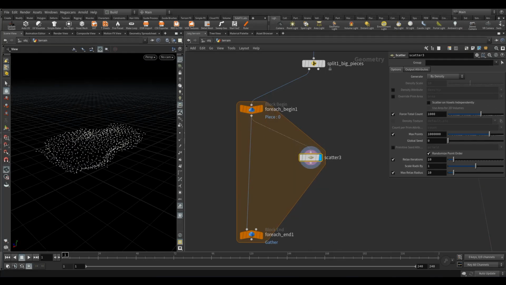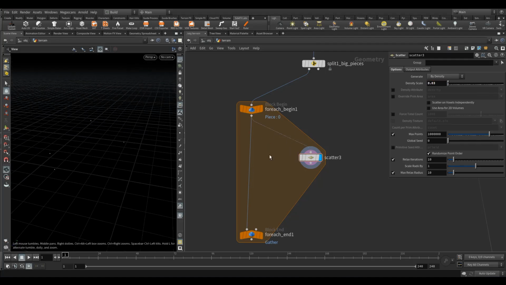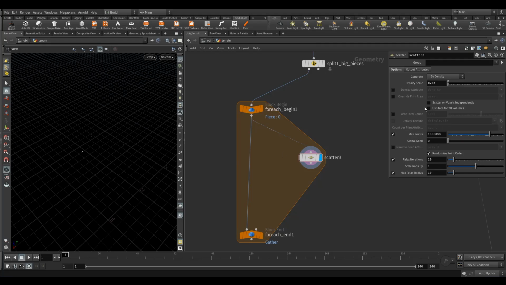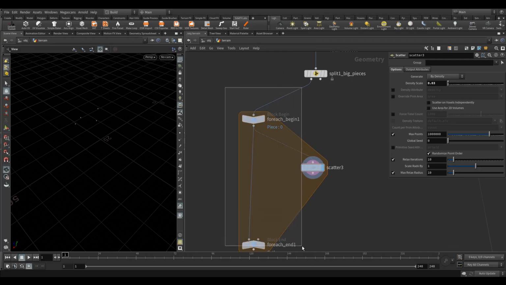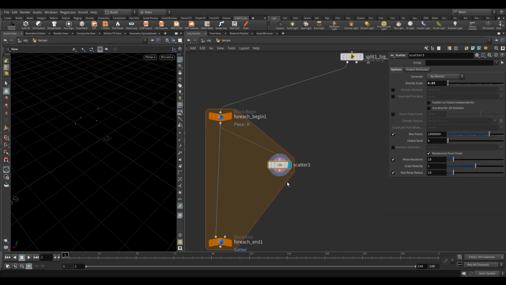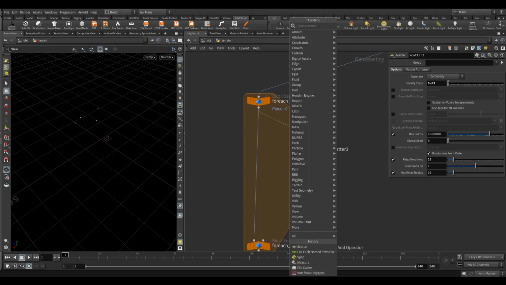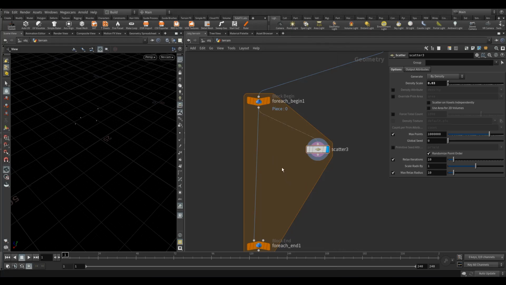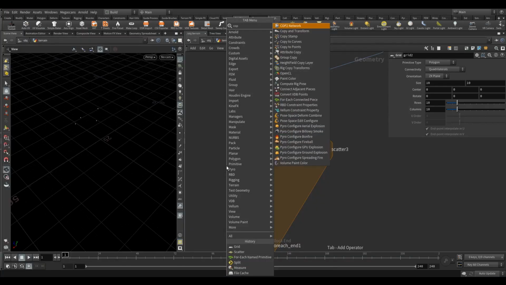Right, so I'm going to scatter a few points onto this. I'm going to do this by density, and I decided on a value of 0.03. Okay, so as we're iterating over the pieces, you don't want to have force total count, because even though we did split our big pieces, there is a variation in size, so it could look weird. 5 points on one piece will be much different to 5 points on another piece. So we want to randomize the orientation, right? Let's make the grid first so we can see what we're doing, and copy to points.